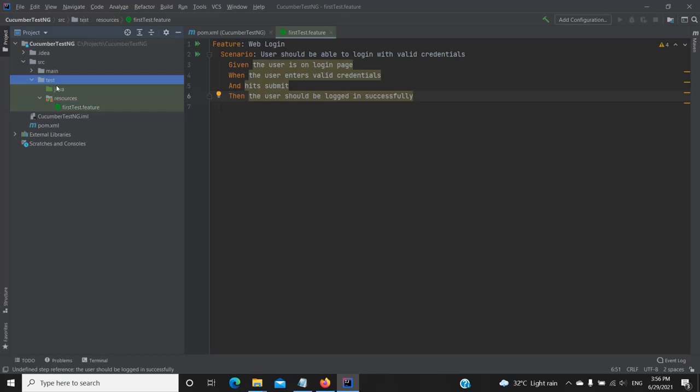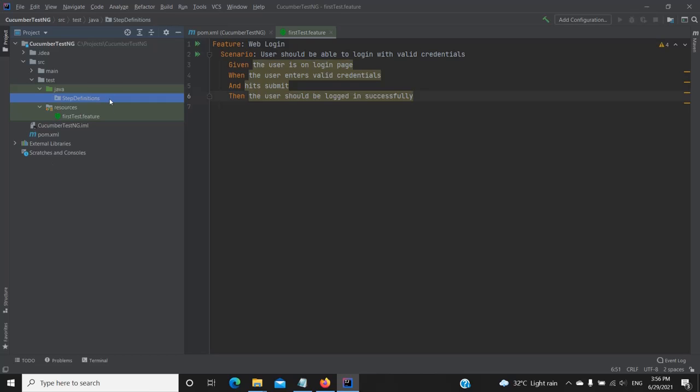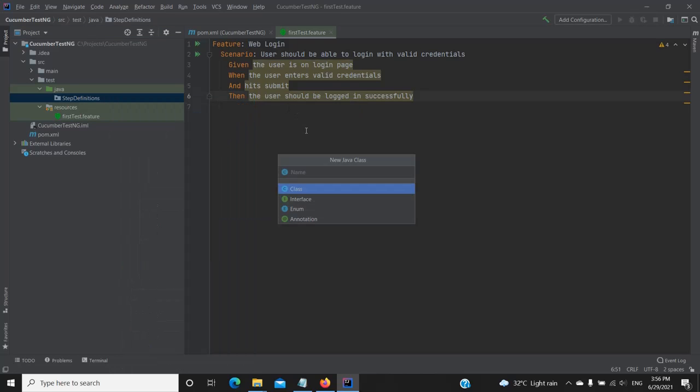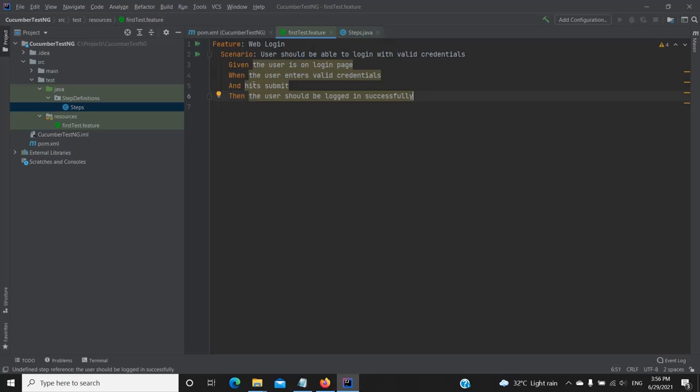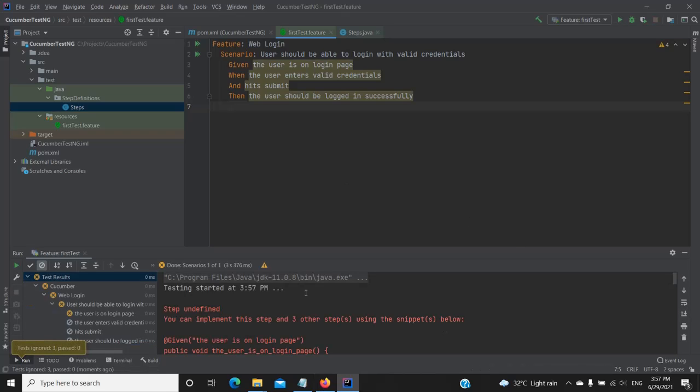So go to test Java, create a new package, right? Let's give this package name as definitions. Inside this new package, let's create a class. Let's name it steps for now. Now, the next question is, what do we write in these steps? We can write all the code manually, or we can run this feature file right now, and that will actually give us the code. To run, click on this icon, click on run feature file. So the tests would fail, but it will give you what you need to write.